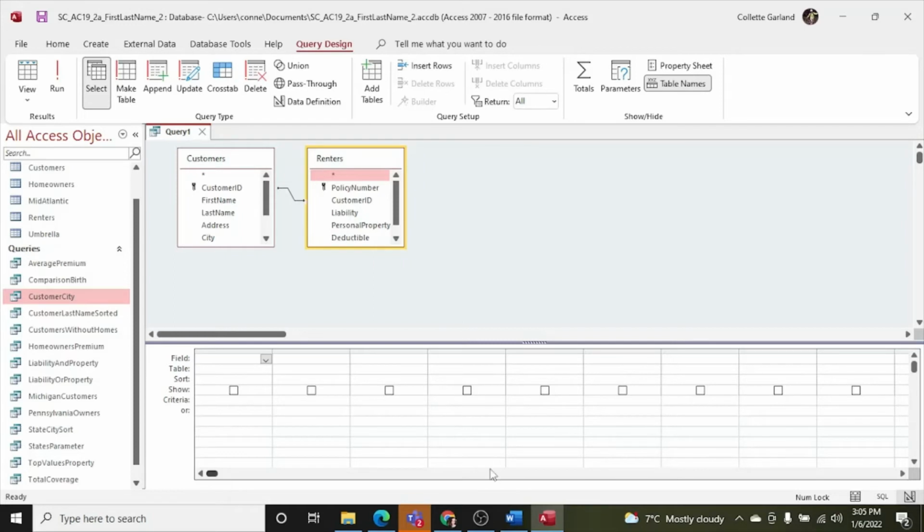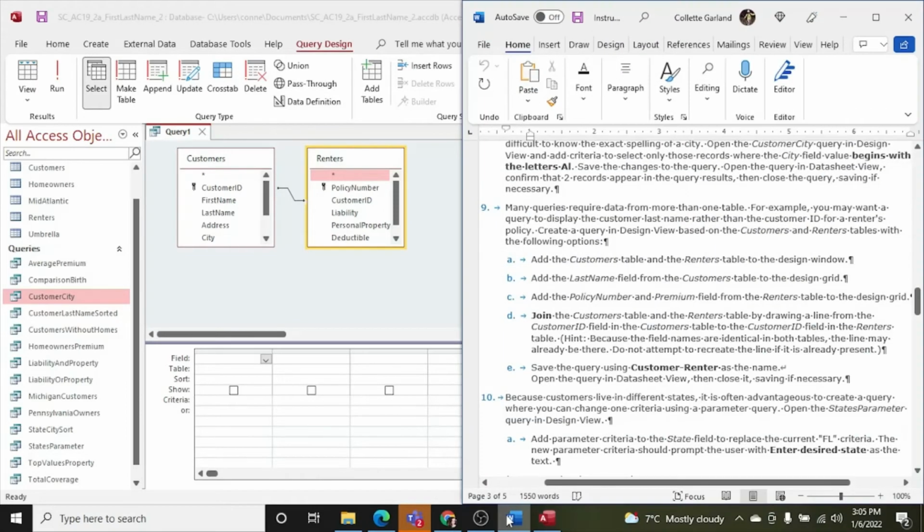Okay, so this little line right here means that there's a relationship between this customer ID and this customer ID, meaning it's the same ID, it's the same field. What you would open up the customers table and see in customer ID here is the same that you would open up the renters table and see here. Okay.